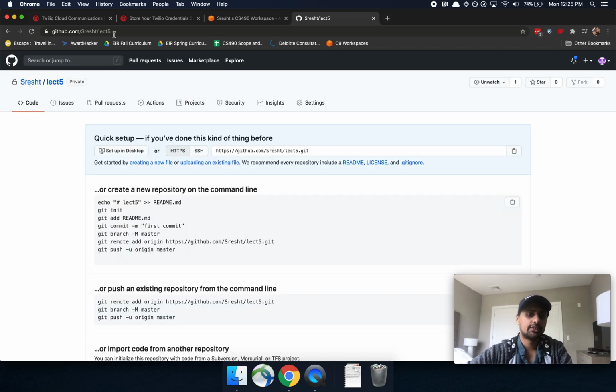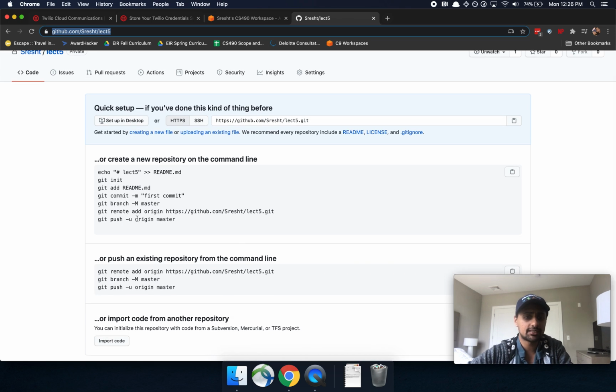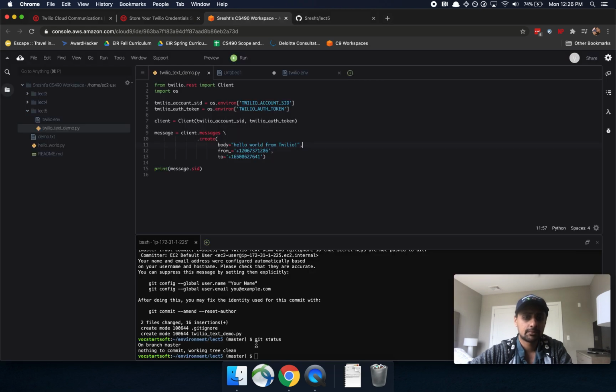Awesome. So now that we are able to actually do this, it's saying create a new repository on the command line and stuff like that. One thing that we can do is pretty much follow these directions. Let's go ahead and do that. So let's do this remote add step. So I just copied and pasted that.